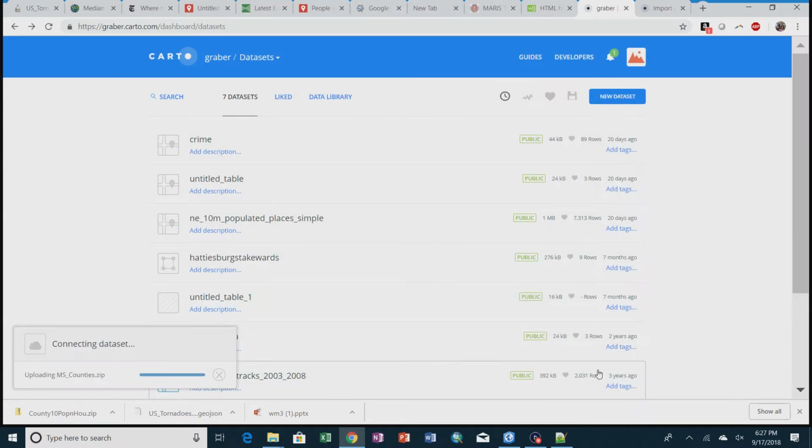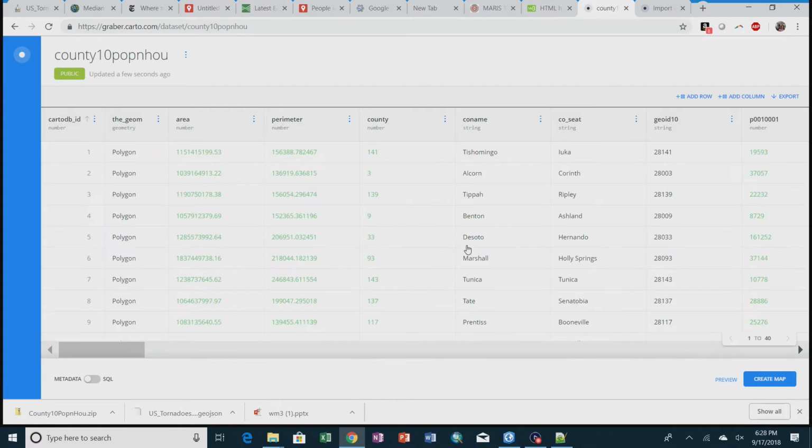Right? Now I should be able to upload that same file to CartoDB, and then hit Connect Dataset. So it has to upload it, and then it has to actually unzip it and store it on its server, and now it's showing us that data.